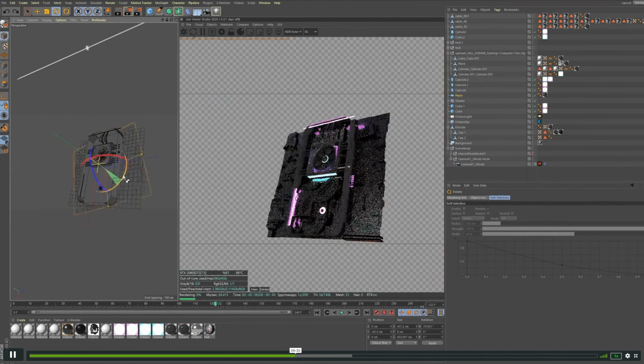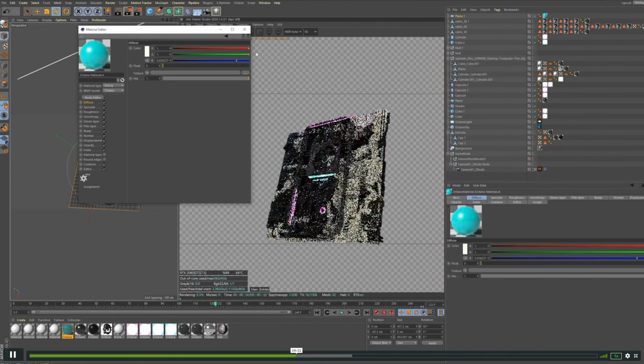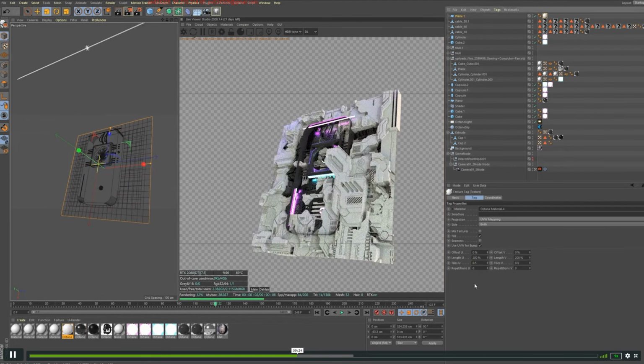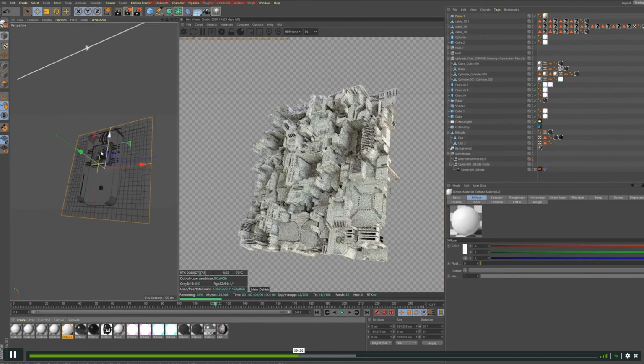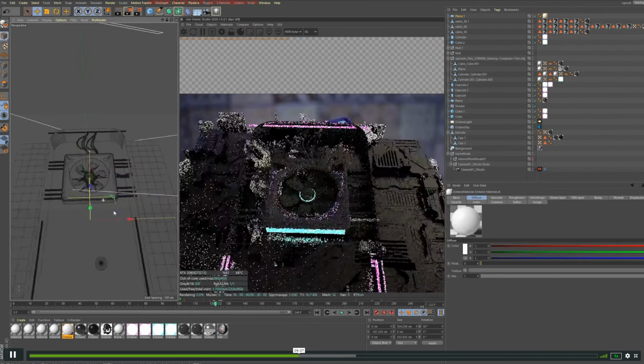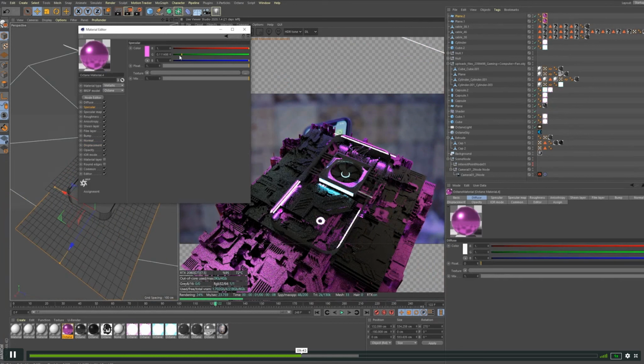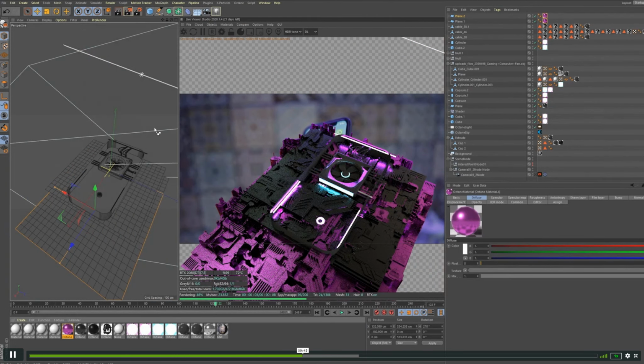Then I want to add more colors to the background, so I duplicated this plane, duplicated the displacement texture and changed the color. Then I adjusted the displacement amount and also changed the position to achieve some interesting results.